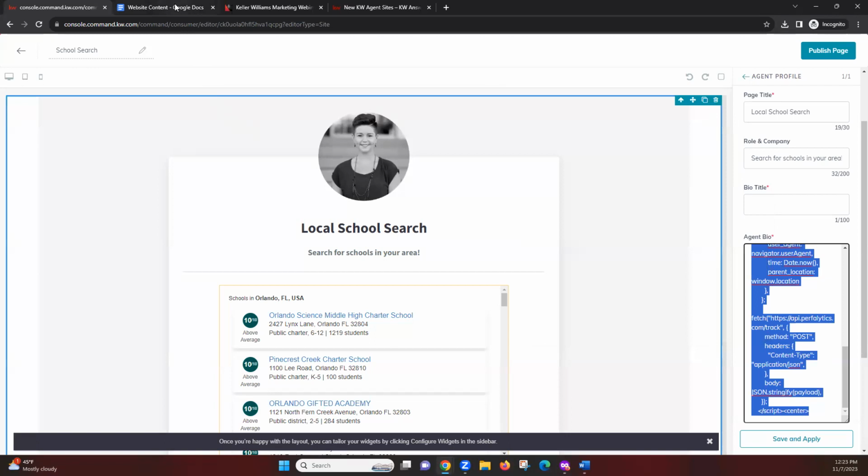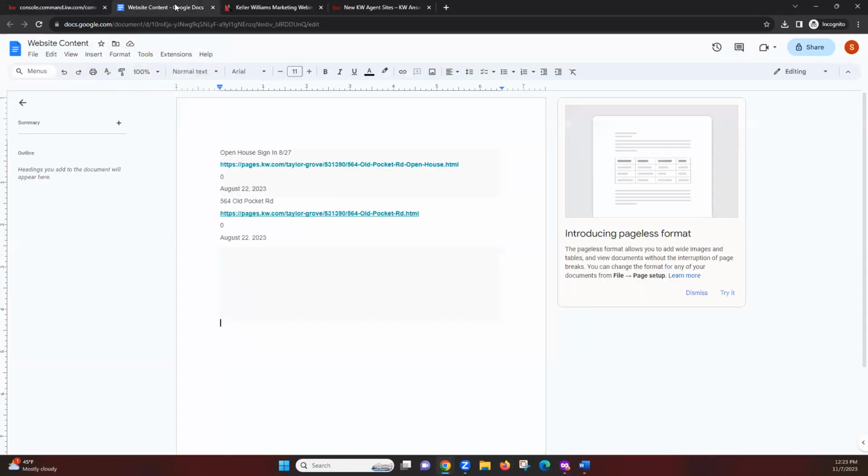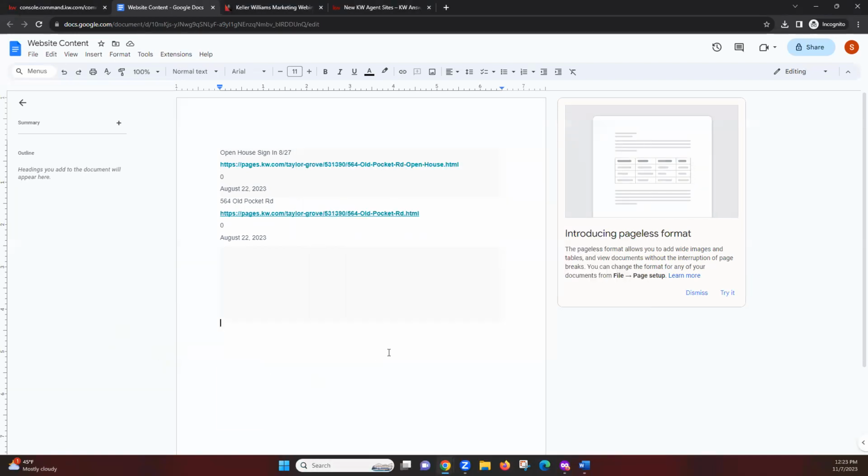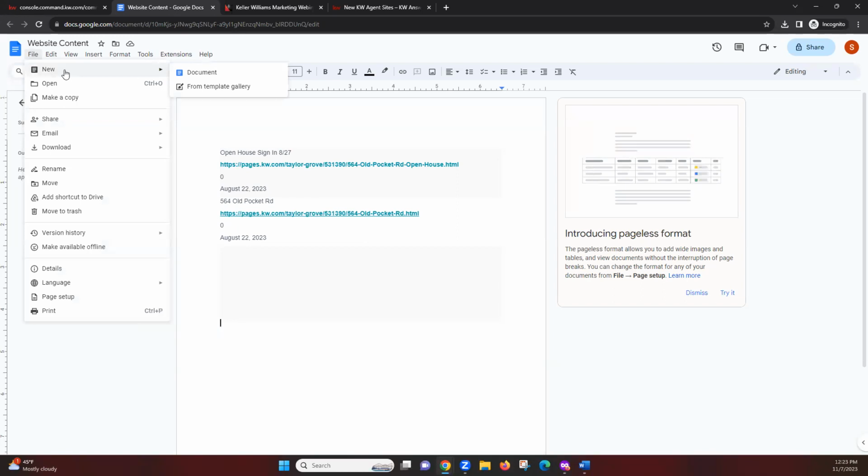And then we're going to go over to our Google Doc here. So when you're saving this information, you have a couple different options here. So you can save everything into one Google Doc file, or you can create separate doc files for each item that you're saving. So if you prefer to have separate files for each item, we can simply go up to the top left corner and click on File and New, and open up a new document.